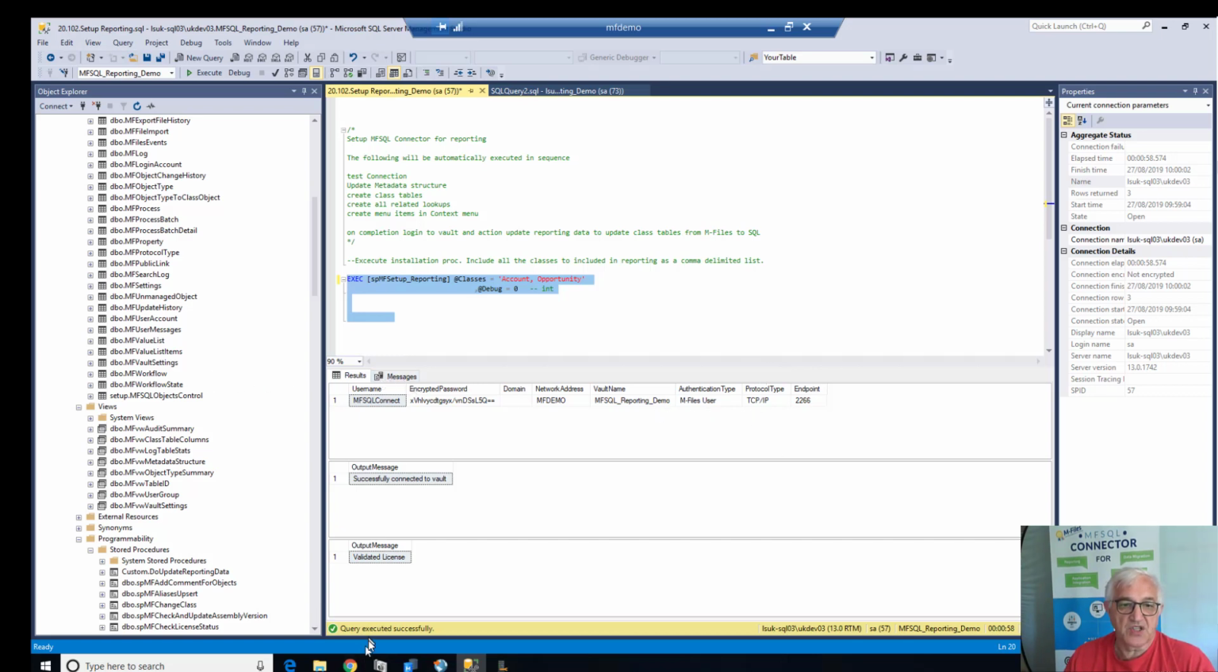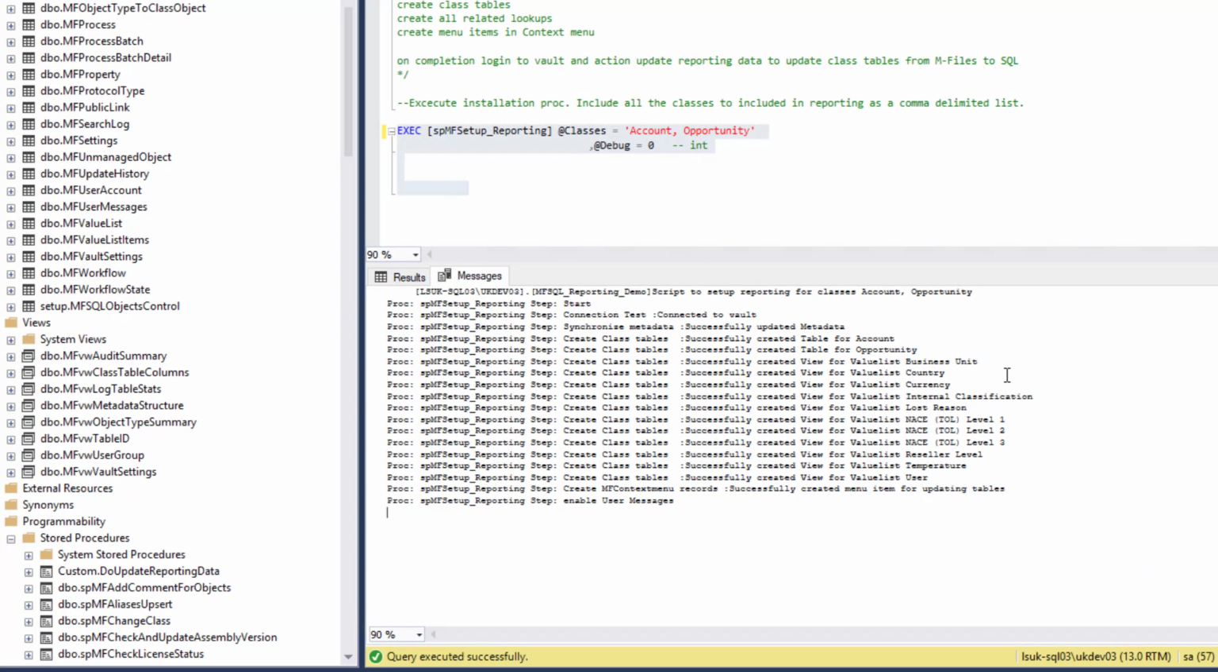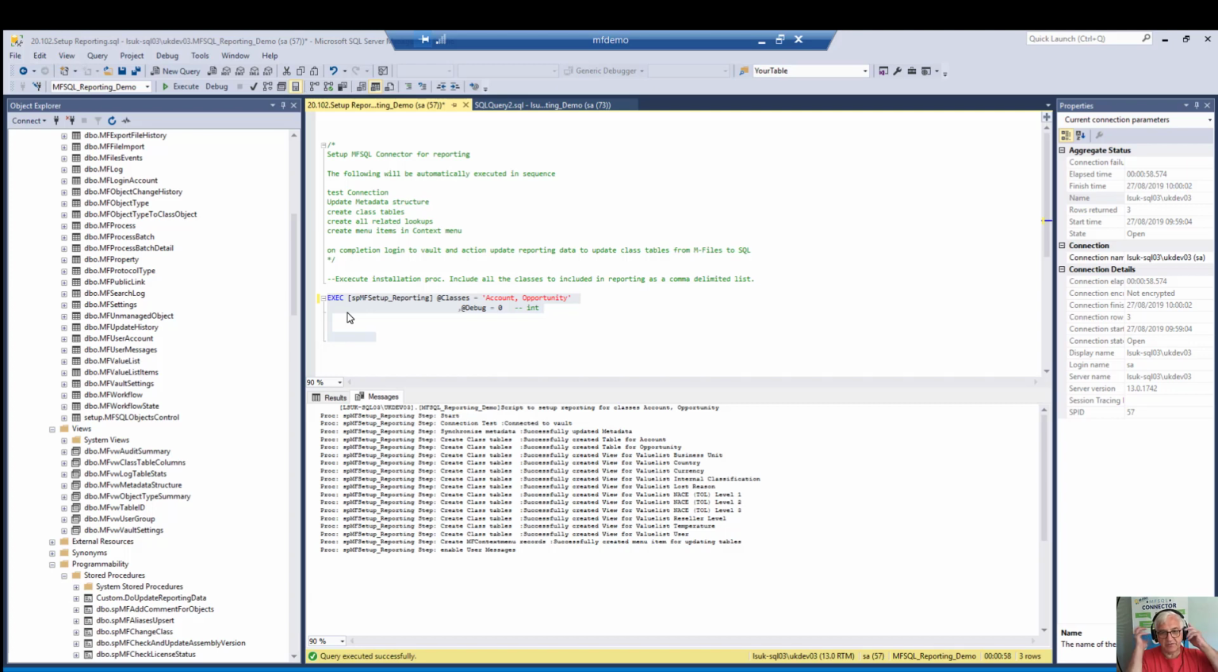If I look, this has been completed, and we can see what has happened: it started up, it connected to the vault, it synchronized the metadata, it created the class tables, and it created some lookup views for the system, and finally it set up the context menu and enabled user messages. But let us survey a little bit further to understand better what has happened.